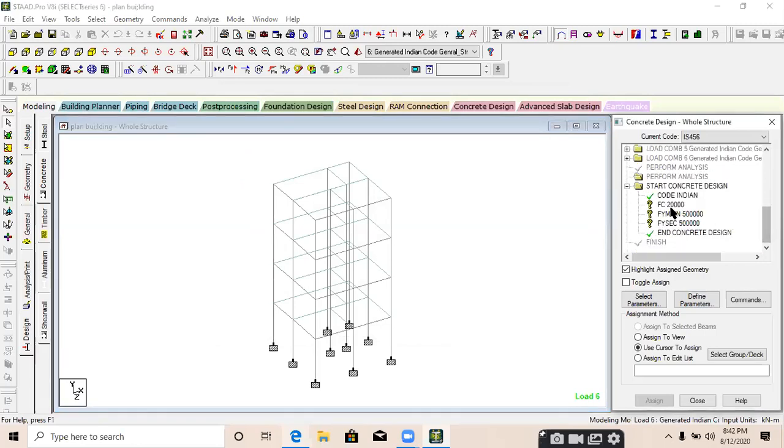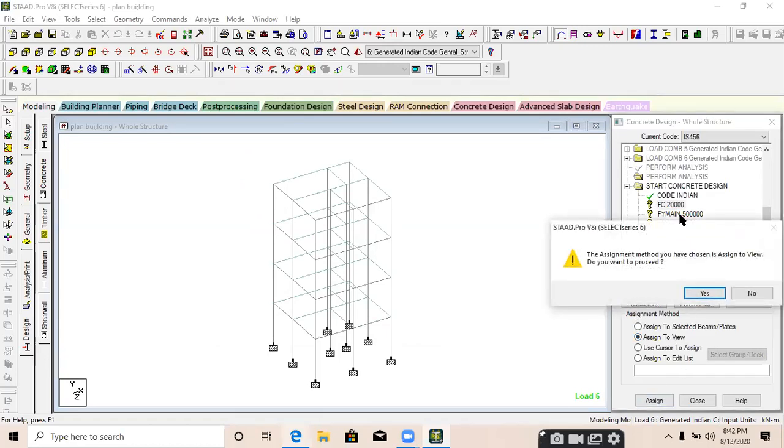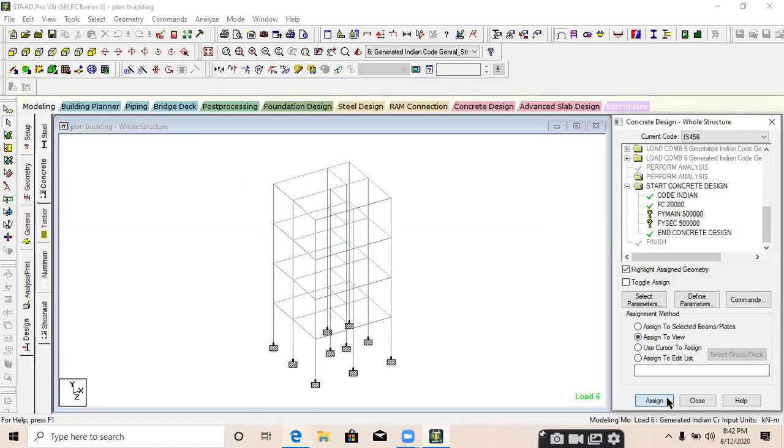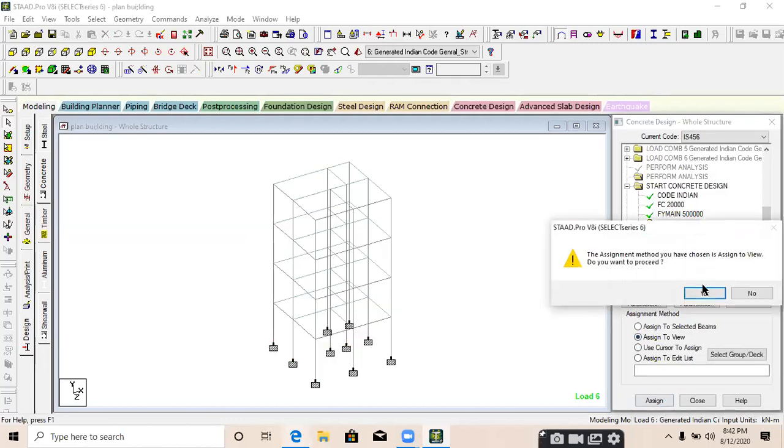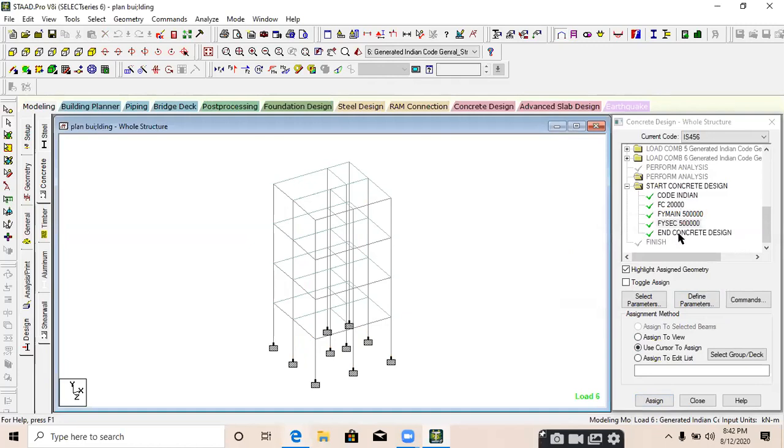Scroll down. Select the parameter and go to assign to view, because I just want to use these parameters throughout the structure. Assign to view, assign, and yes. Select the next one, assign to view, assign, and yes. Select the next one, assign to view, assign, and yes. We just assign all the three parameters.